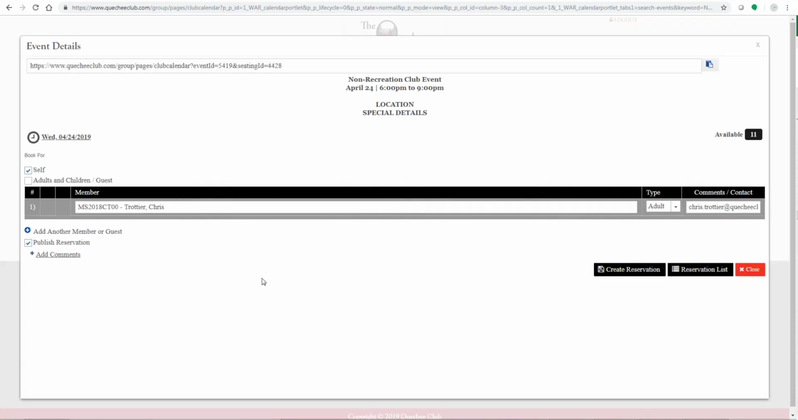Event details are listed at the top of the window, including the time and location. The registration window defaults to self-registration. If you are registering for just yourself, click Create Reservation, and your reservation is complete.